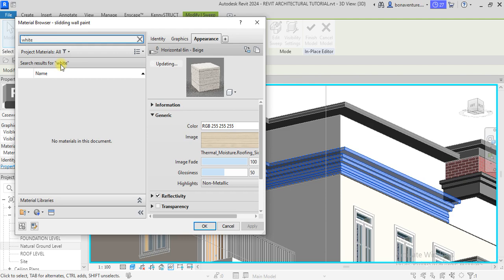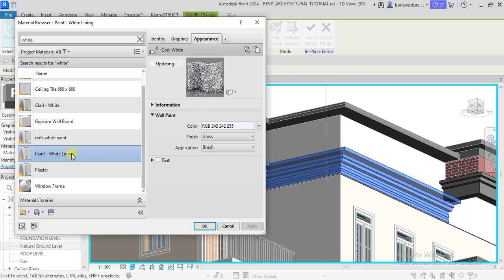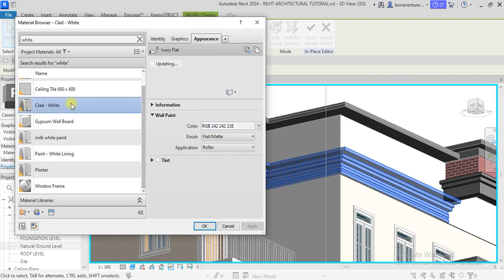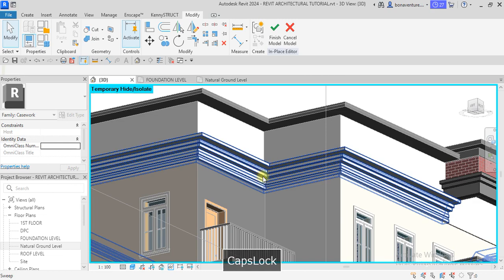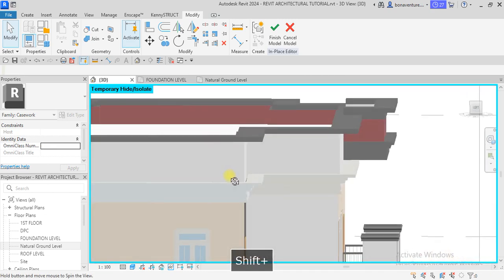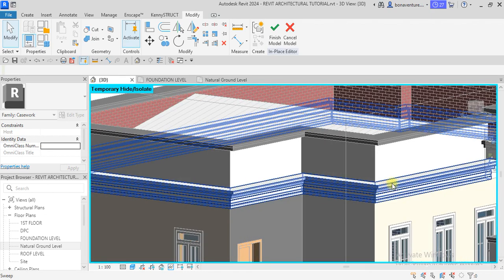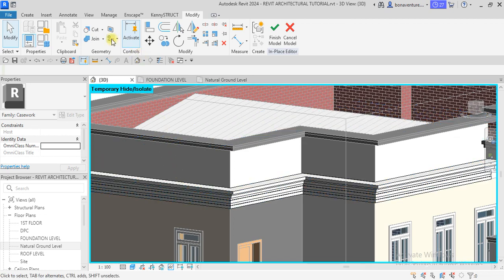Okay, we have so many white here. Let me just say paint white. I don't know how this looks, but let me go with this clad white. Okay, now we will say okay. So you see, it gives us the same. You see, this is all white, right?